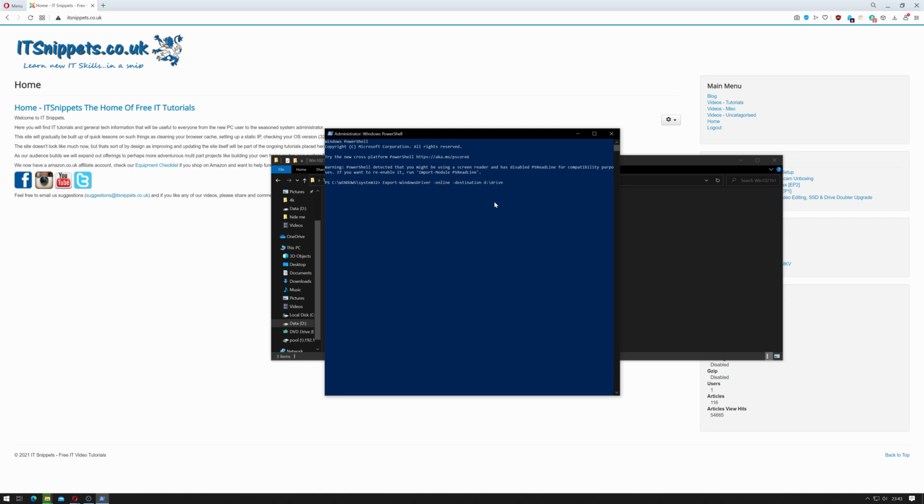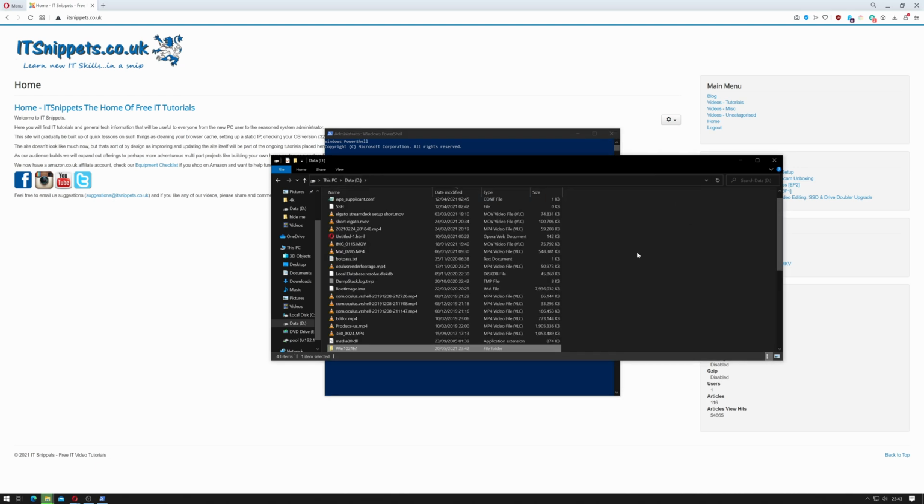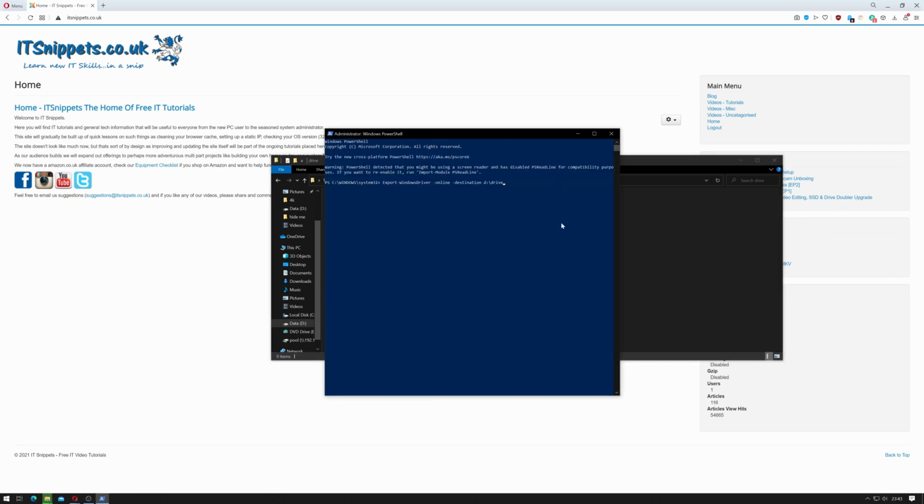What I'll do beforehand is jump over here, go into my D drive, right click, do new folder, and call it drive. Back over here, I'm going to hit return. Give it a moment and it should back up my drivers to the drive folder. This could be a USB drive, it could be placed on your network, whatever you need it to be.